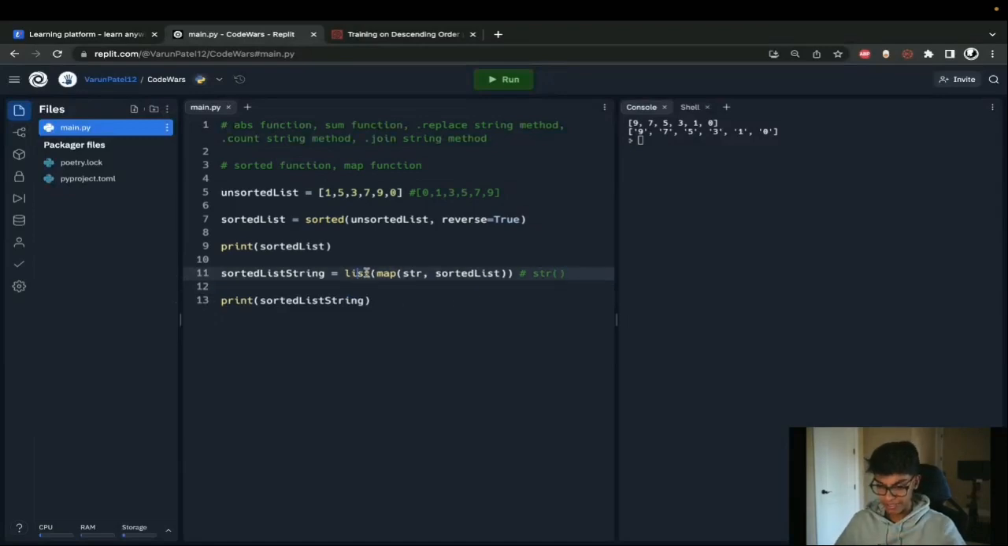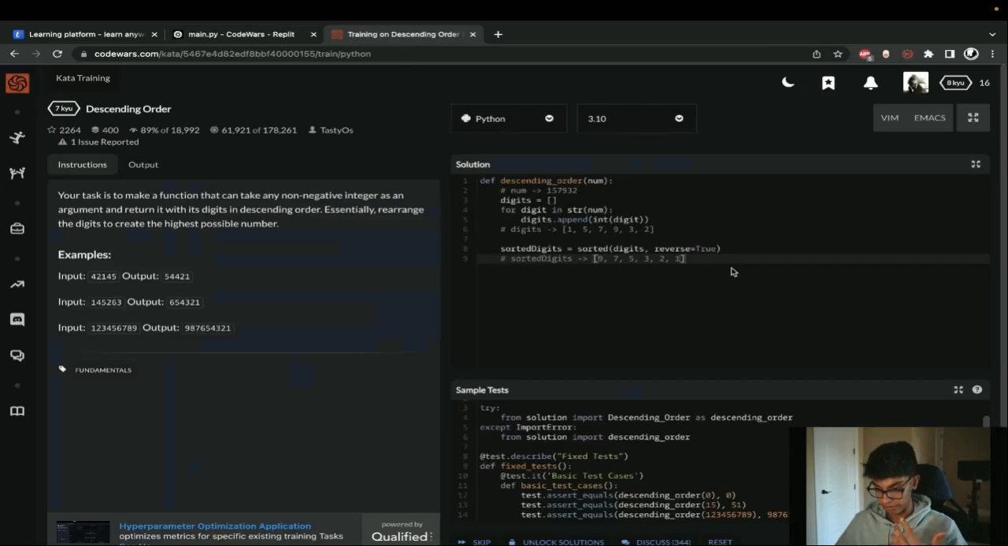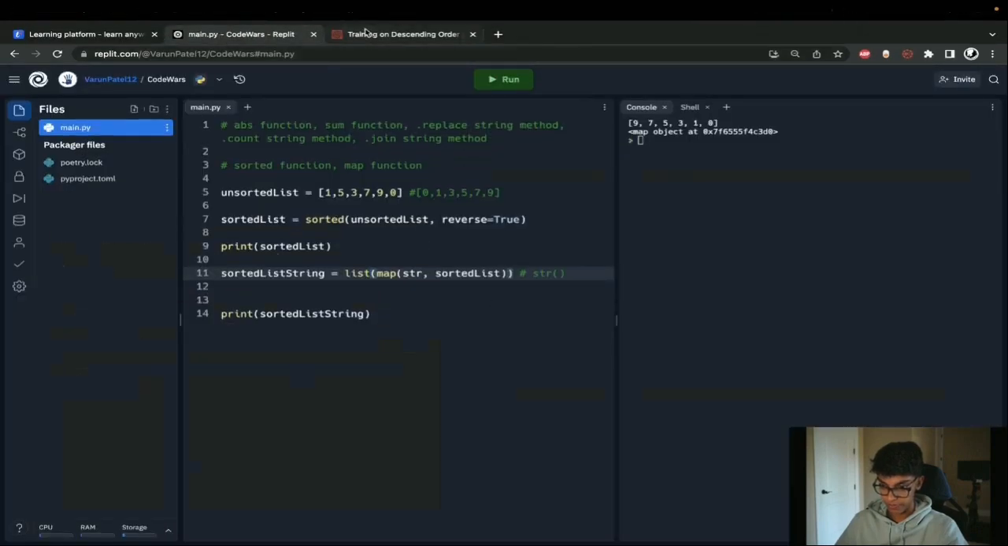Finally, I'm putting this list function around it because you note that if I leave that list function out, I get a map object, right? So this gives me an object, so I need to convert it back into a list. It's a little confusing. It's a little tricky. Again, you'll get the handle of how these functions work as we continue.